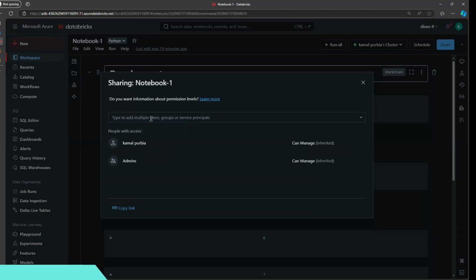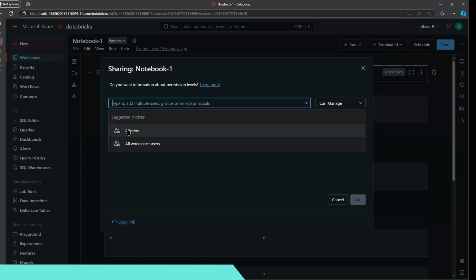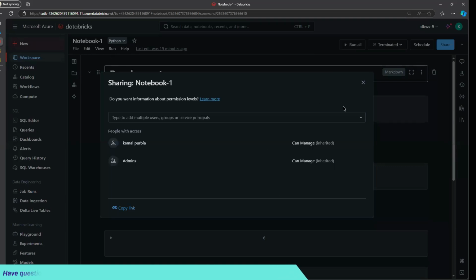But these users will be coming from the Entra ID only, where we have seen from the Entra ID we can create this, and we can have this in the organizations. So we can pick this user and add this user, share this notebook with this user.